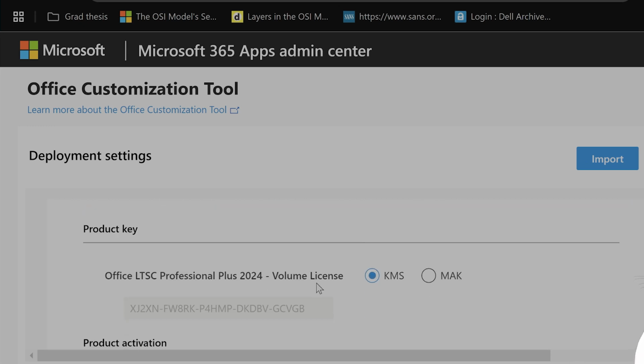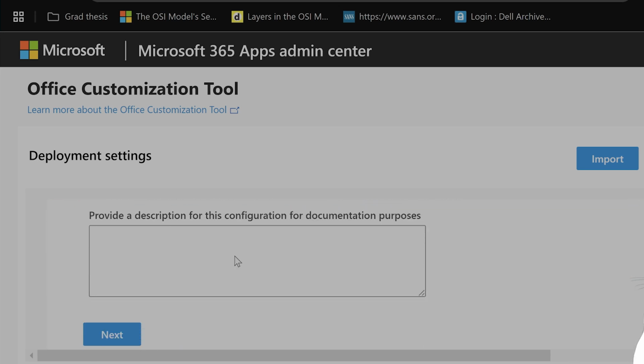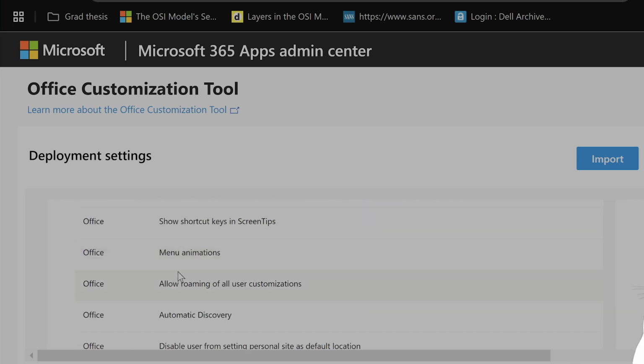This is fine. This is important. You want to choose KMS as your volume license activation tool. This is key for making it run. Here, etc. Go next. Go next. And go next.